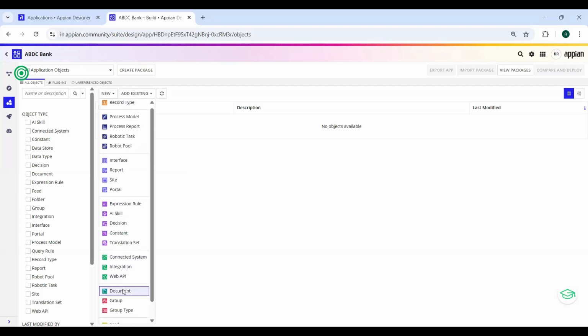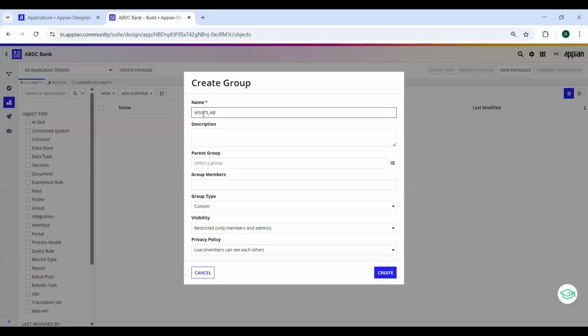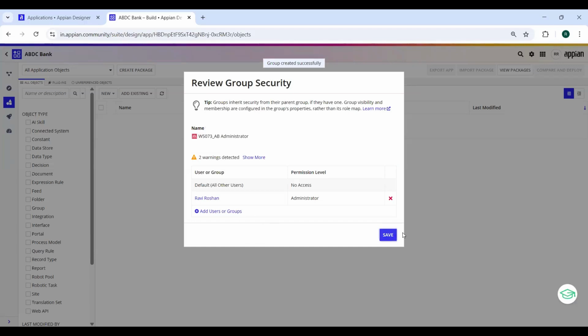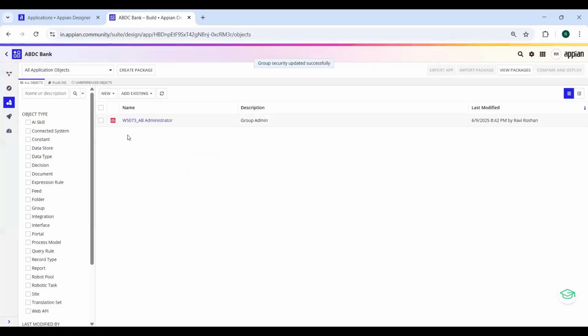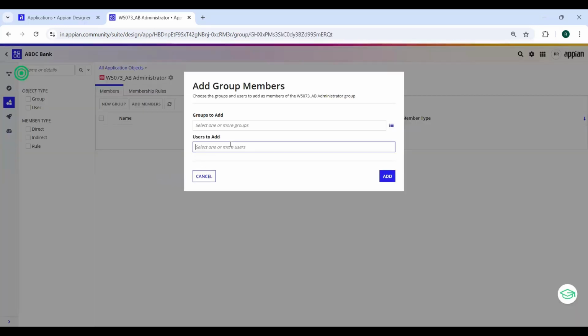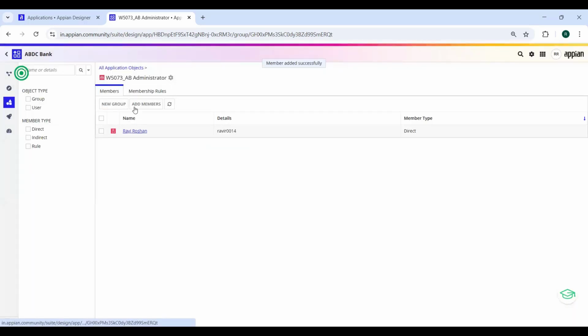You just have to go here and then say create a group. It will take the prefix. Then we can say administrator, and let's say group admin. Create the group. Now save it. Now this group has been created. Now if I want, I click this group, add members, and I'm going to add myself. Click on add. Now this group has one member, and which is me.